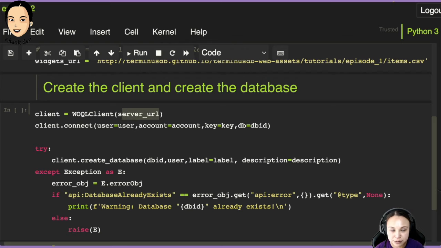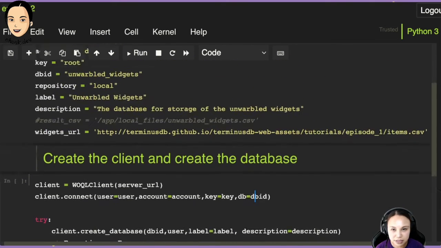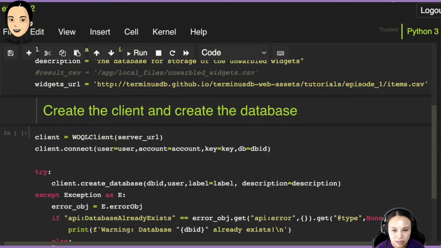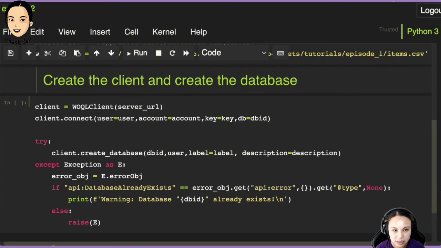We just put down the server URL there. For each client, it only connects to one server. This is the new setting in the new client, I mean, starting from version 2. So connect to the database with the user account, which just logs you in, the key, and the database that we're connecting to is this one. And yeah, we just try to create it.